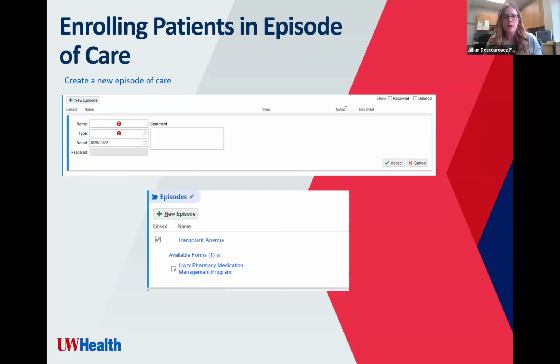So we use this UWRX medication management program. And again, this is like an umbrella for all of the pharmacy departments. So people doing warfarin management, the lung transplant people who are followed by those pharmacists, our CMV, you can indicate all that within the episode of care, but creating the episode is the same across the board.